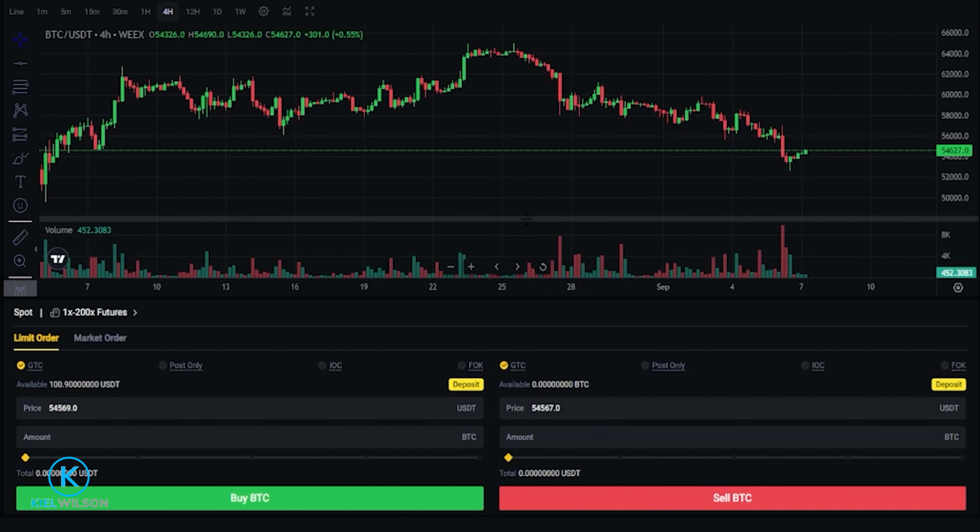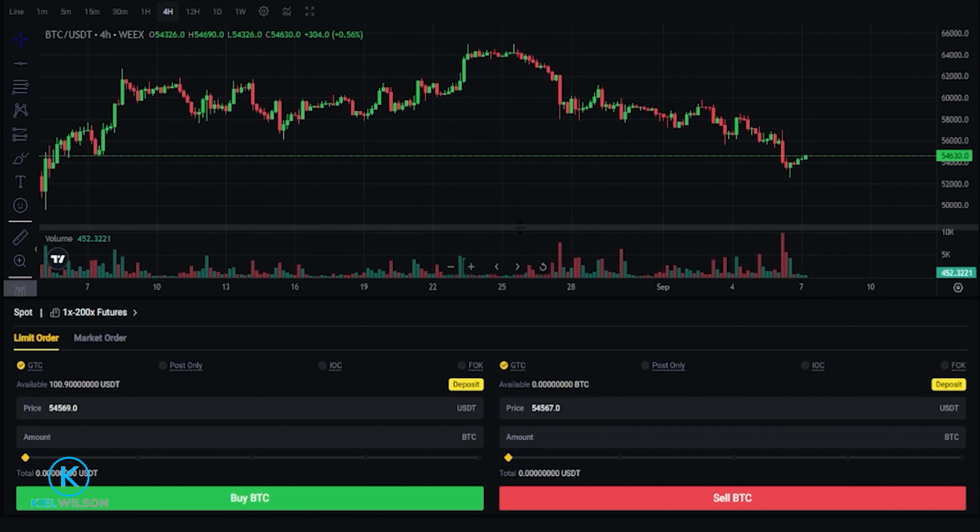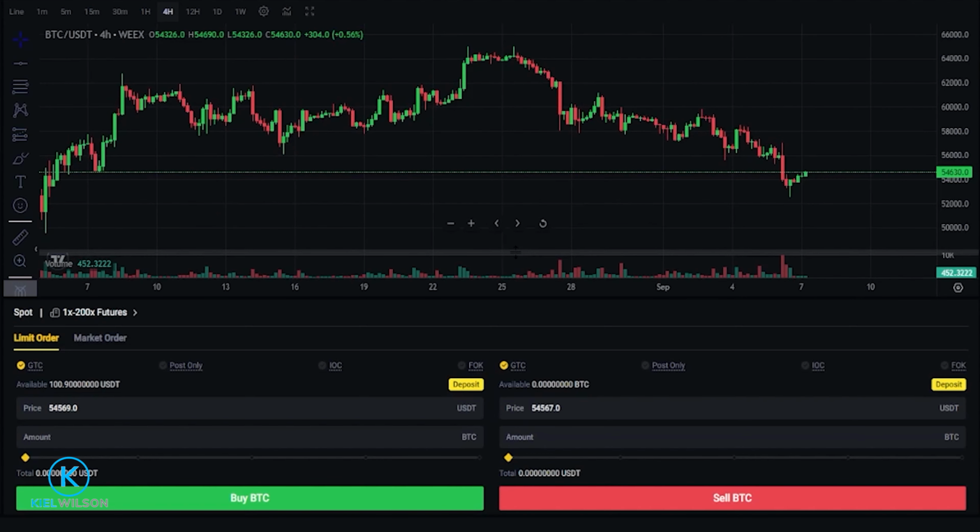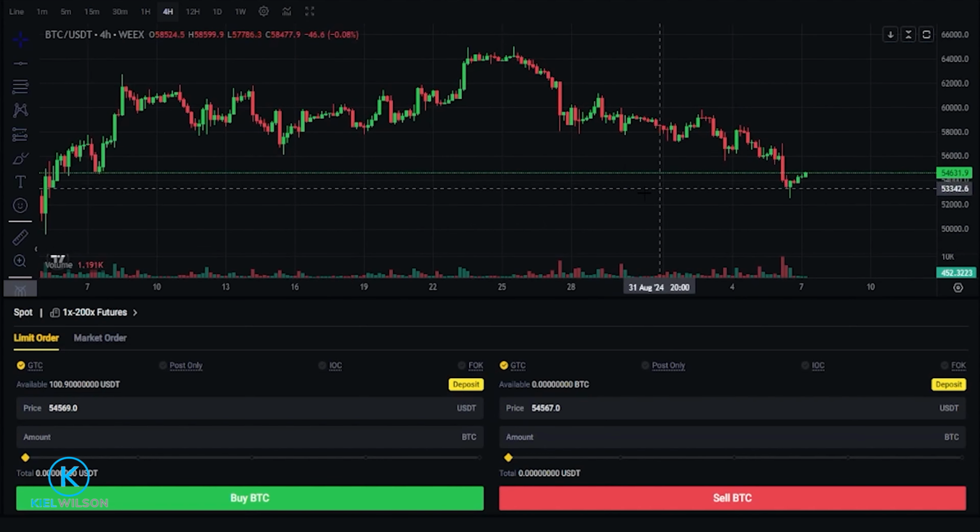You'll also find a little line right here between your volume and the price action. You can move this around. I like to squish the volume down a little bit, just like so, just to get a slightly better view of the price action chart, but certainly adjust that to your preference.